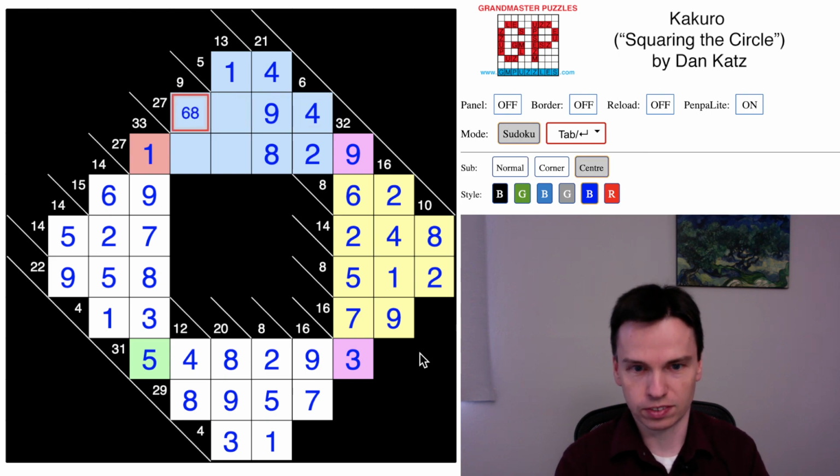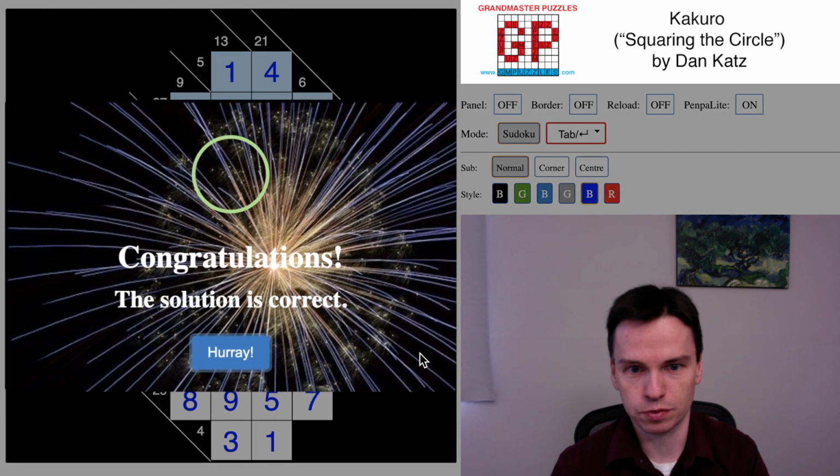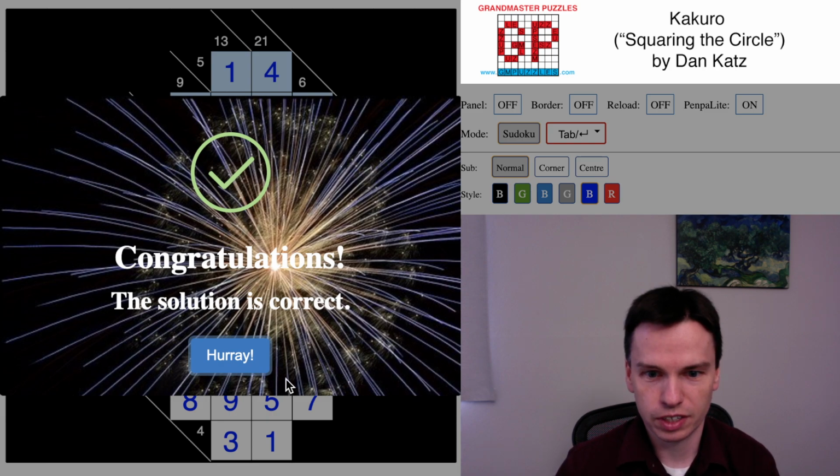We have 8 and 6 to finish this out, and the 8 would put a small value here, which is already in the grid, so 6 with 3, 8, and the remaining digit of 4, and we finish the grid. So really elegant puzzle by Dan.